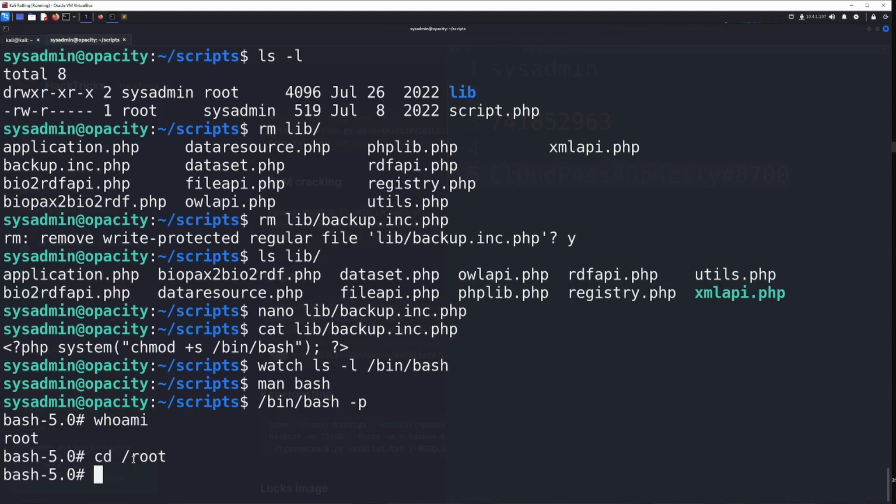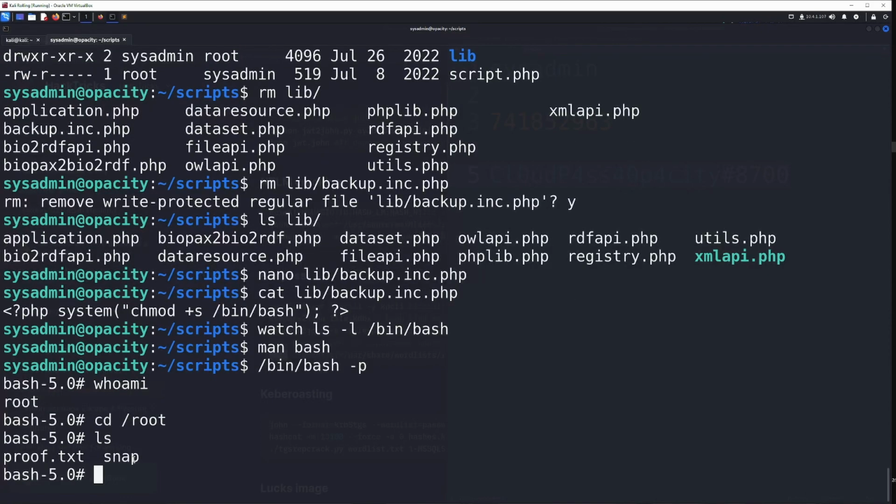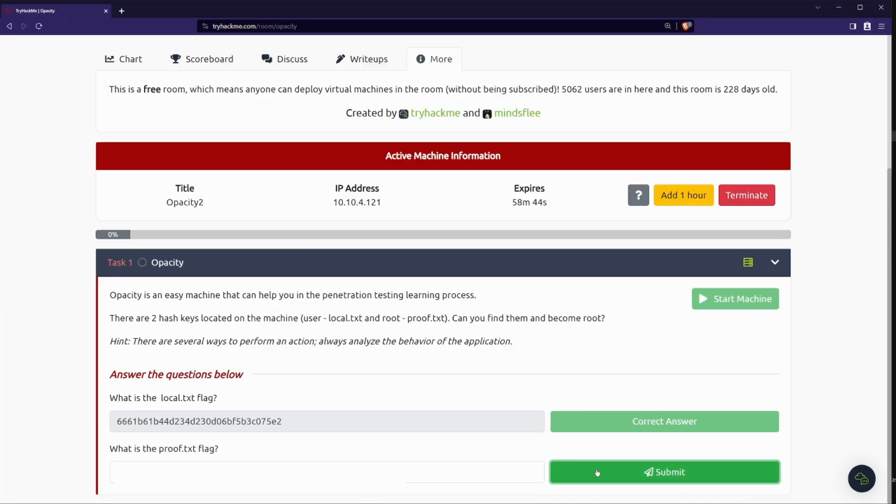Crazy. So now we can go over to the root directory, list out what we've got, and look at this proof.txt. And there we go. Paste that into TryHackMe.